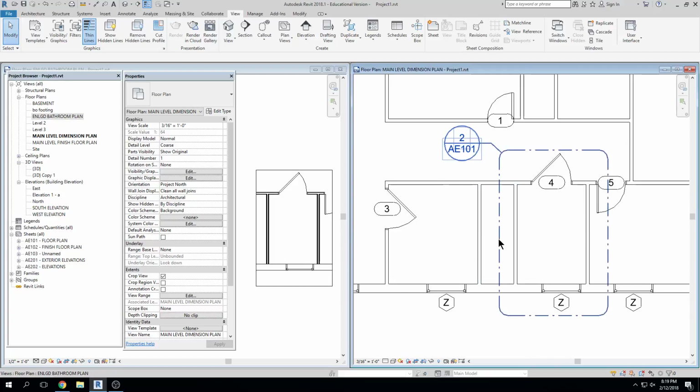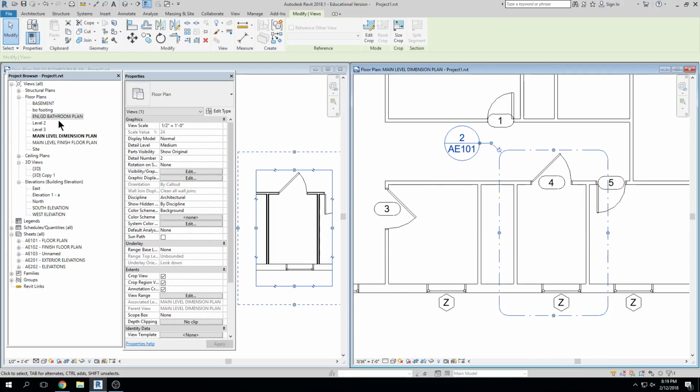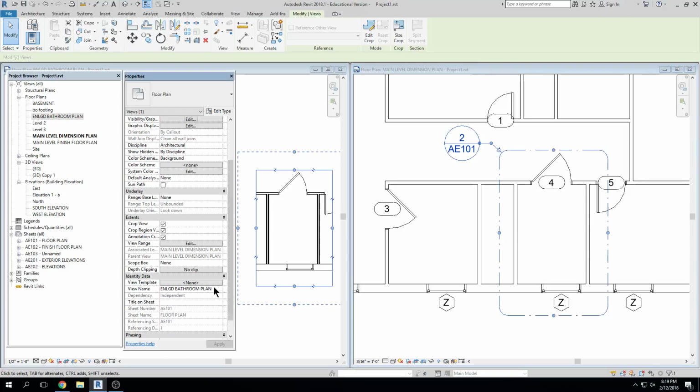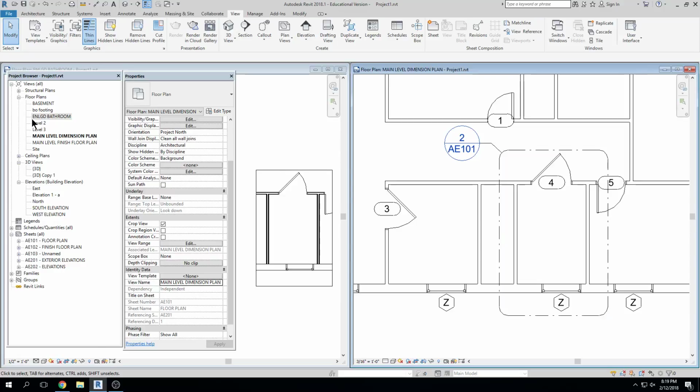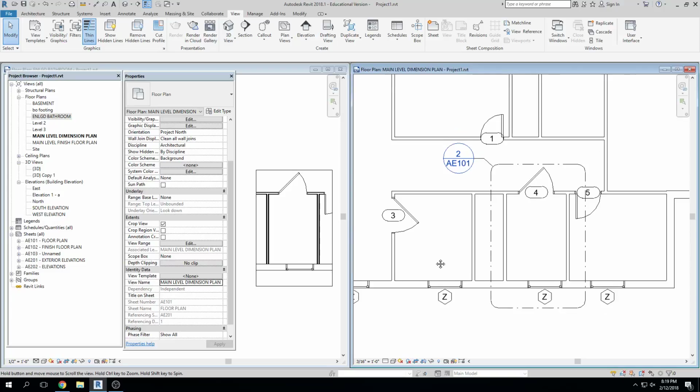If I click on this again, not only can I right click over here and change the name of this callout, but I can come down here to my enlarged bathroom plan and click on this down here, hit apply, and there you go. So now this is enlarged bathroom. There's a couple of different ways you can do it.